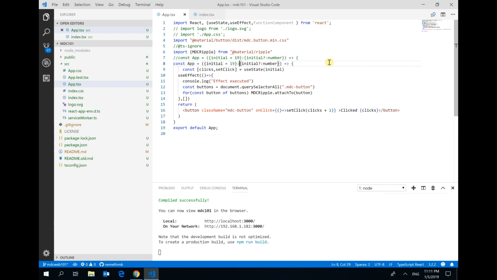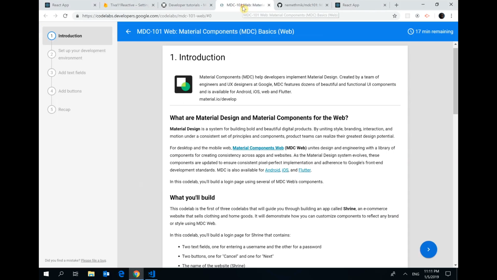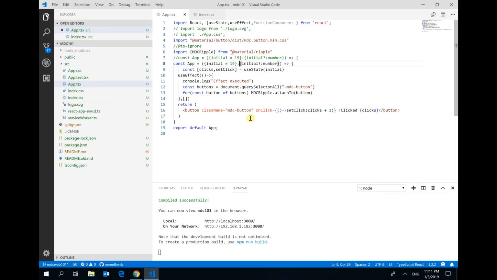Okay, so that was the initial getting started. So in the next video I'm going to actually start implementing the MDC 101 components with the text fields, buttons, and so on and so forth. Now that we have an environment which was initialized from scratch, from the ground up, completely with the latest version for our needs.